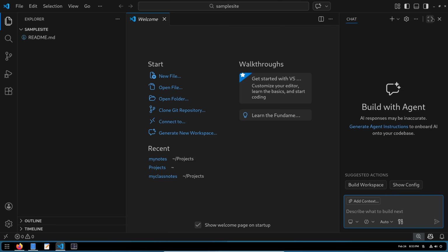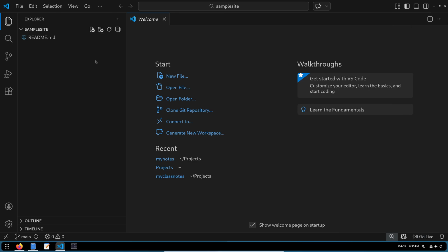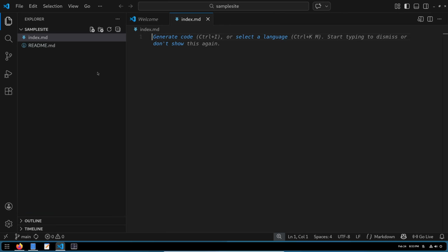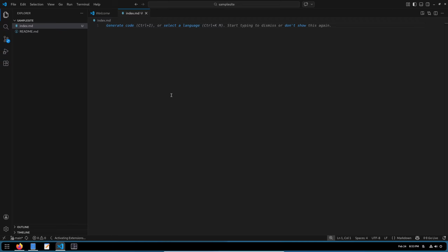Yes, throws the authors. I can close this. And now what I'm gonna do is create a new file called index.md, index.markdown. And I'm gonna put the content that I want on my website over here.